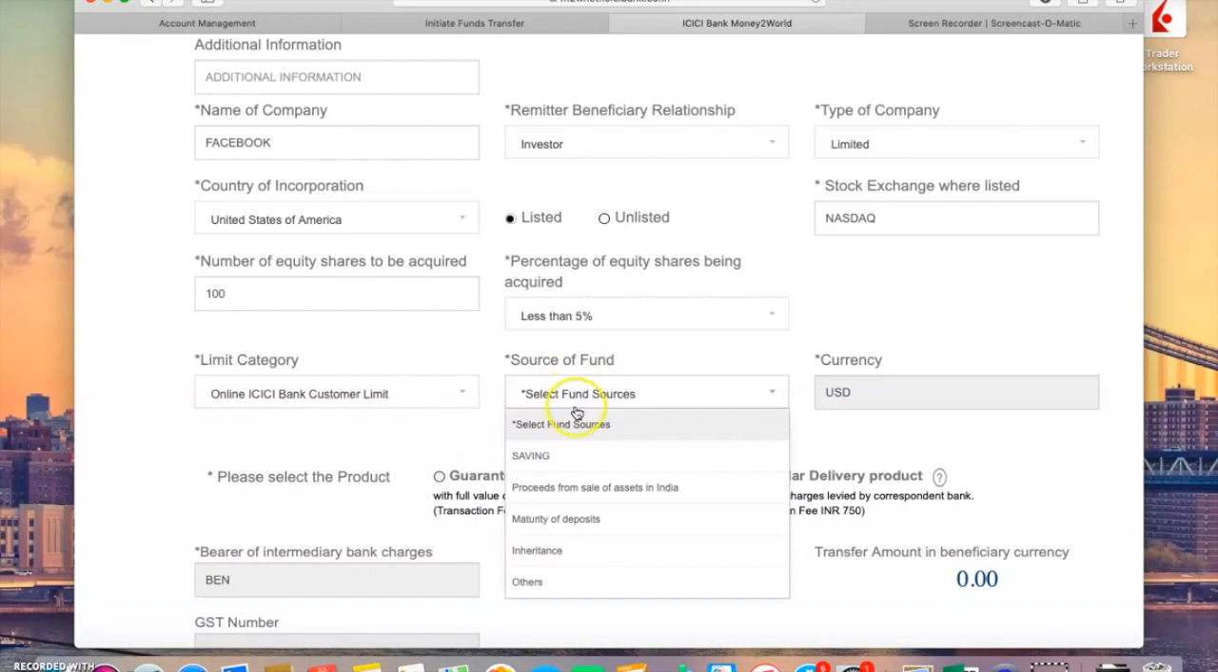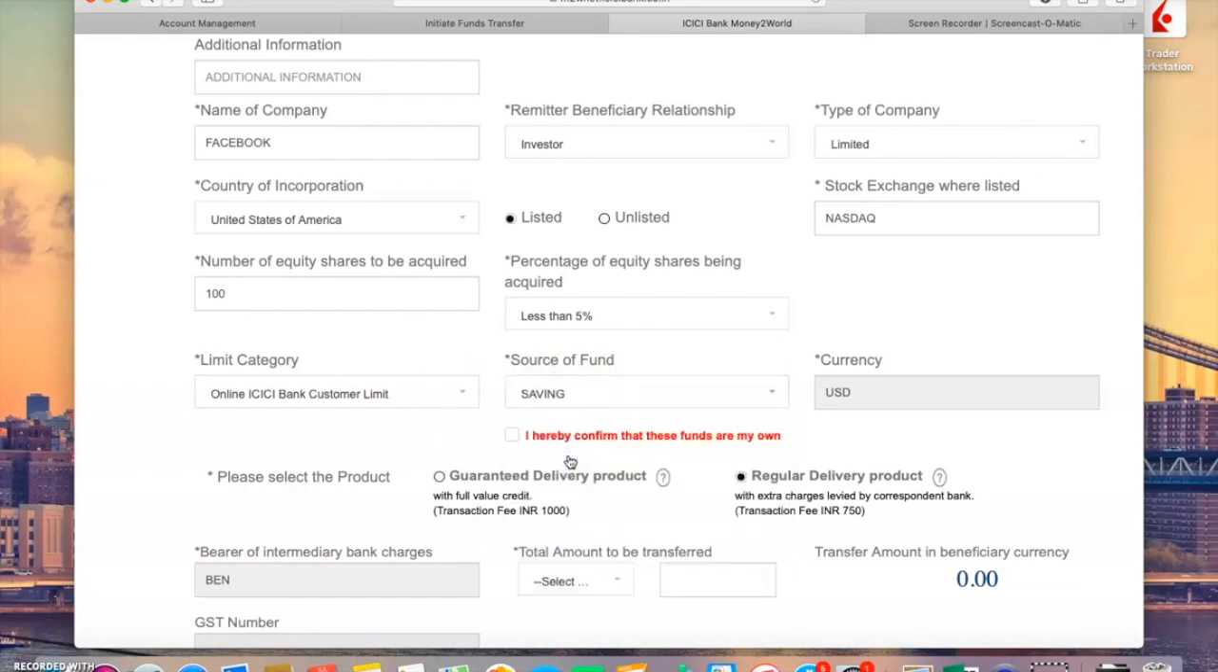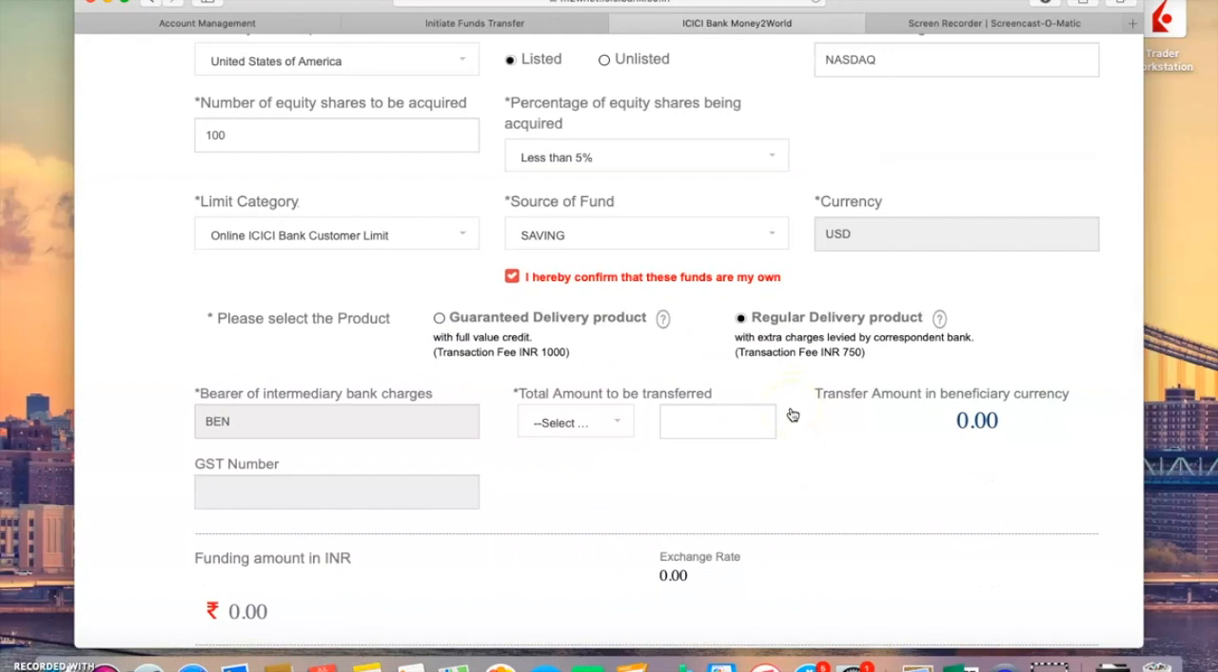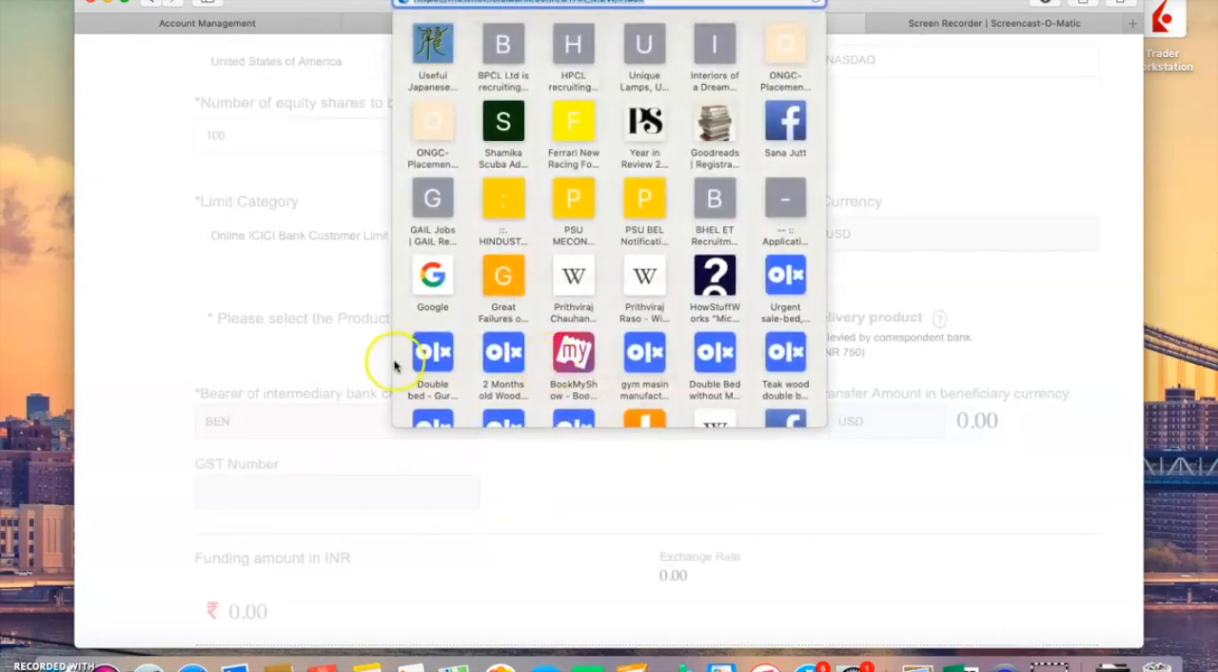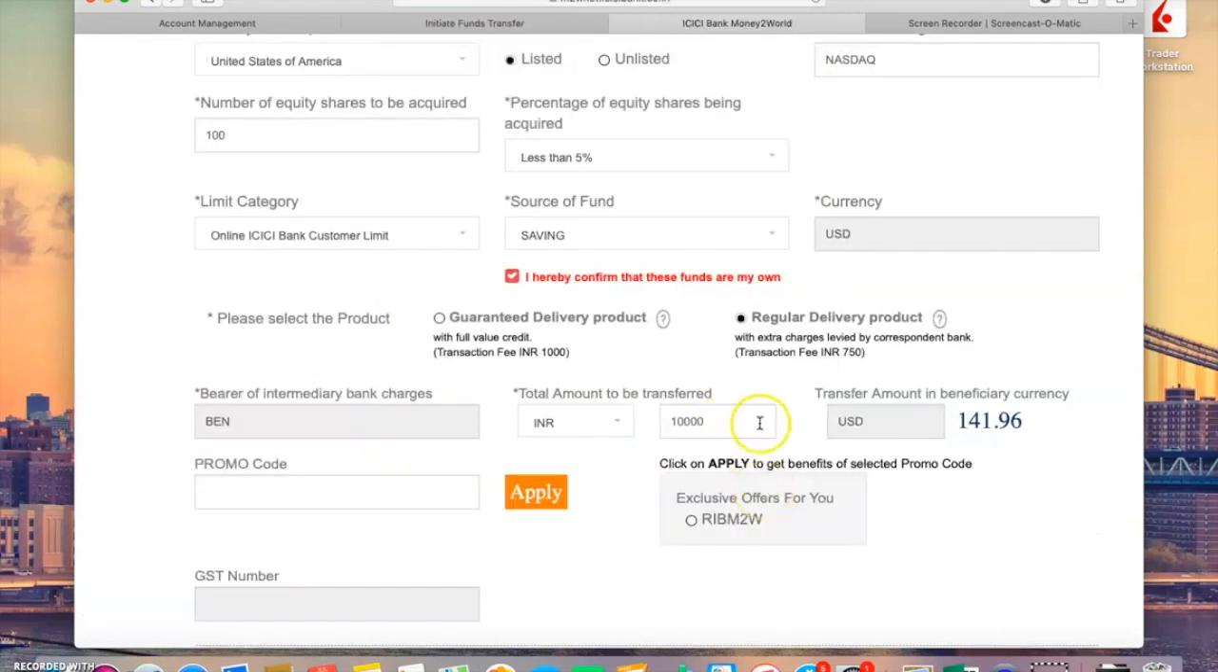Source of funds, for me, is my savings account. I hereby confirm from my own. Total amount you wish to transfer: in case you want to transfer a fixed amount like 10,000 rupees, you can select rupees. If you select 10,000, then it will pick up 10,000 rupees, which will roughly translate into 141 US dollars.